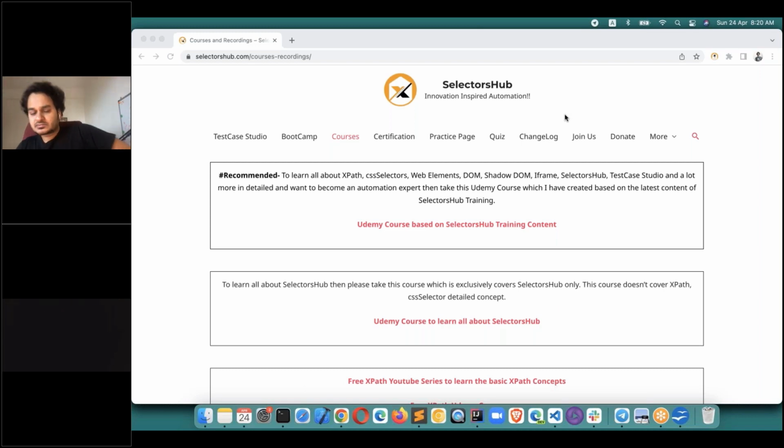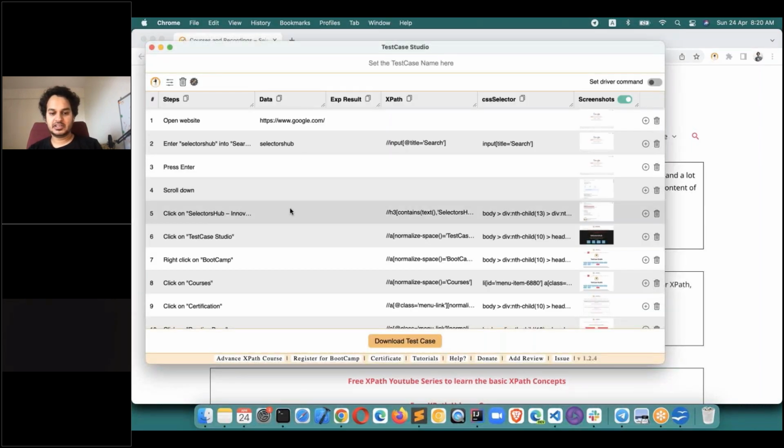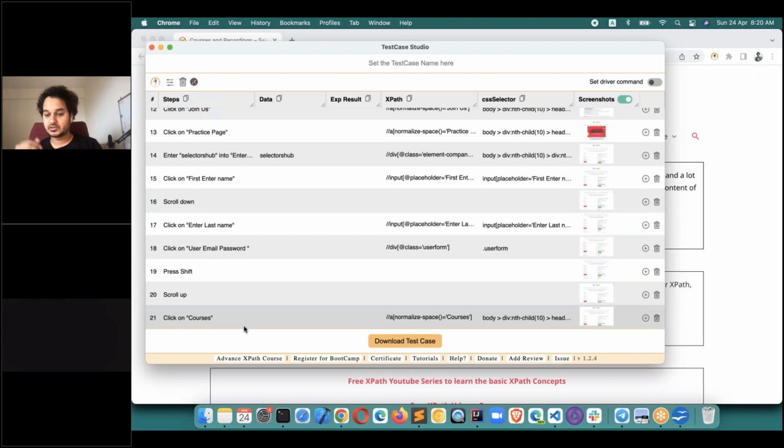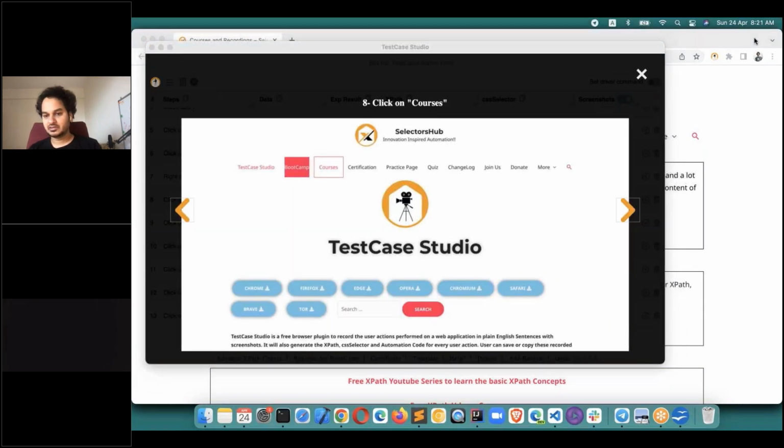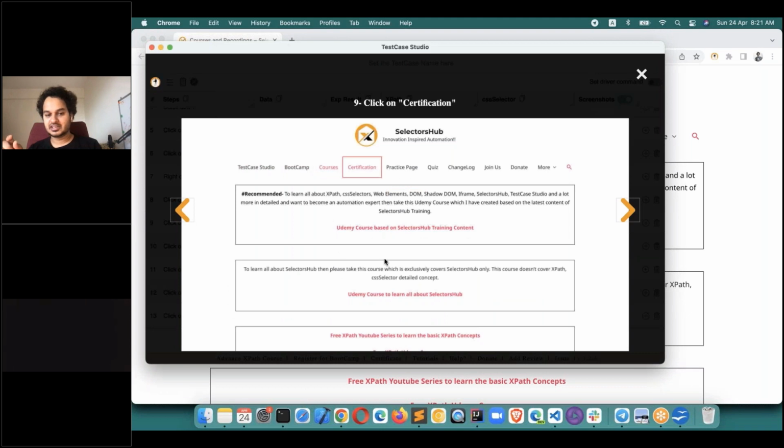Agree, guys? So this TestCase Studio will help you to document each and everything. Like you see that I have this in my documentation. Tomorrow when there is an issue in production, I can show it to my manager that I clicked on courses and it worked absolutely fine. Here you can show that I have clicked on courses. This was the screen, and after clicking on courses, this screen came, and this is the proof that yes, the courses button was working before releasing it to production.